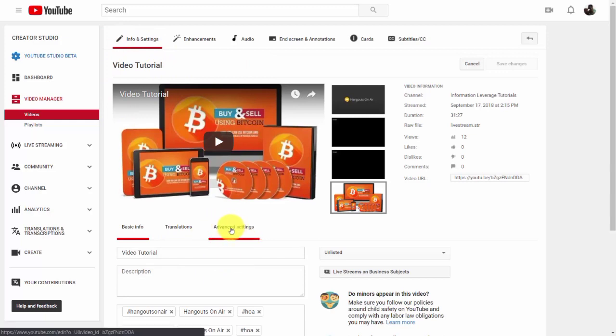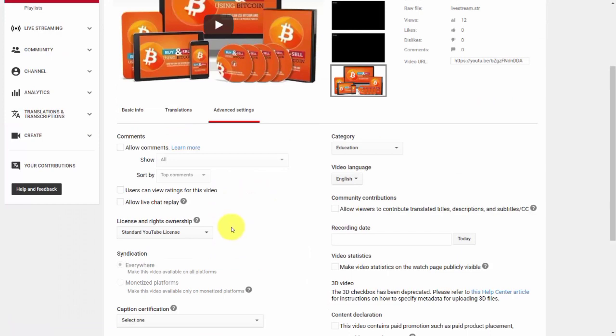Now inside of your Info and Settings area, you do have a link that says Advanced Settings, and we're going to click on that right now. And some may increase our viewership, and there are some things that you may want to test.